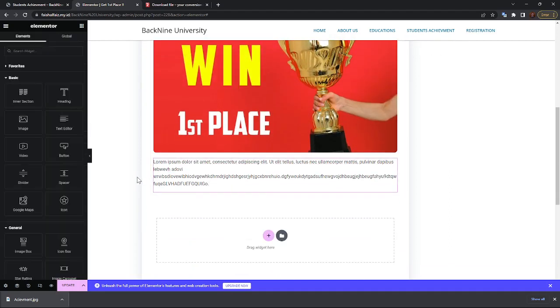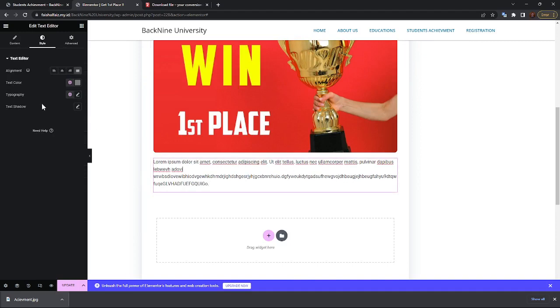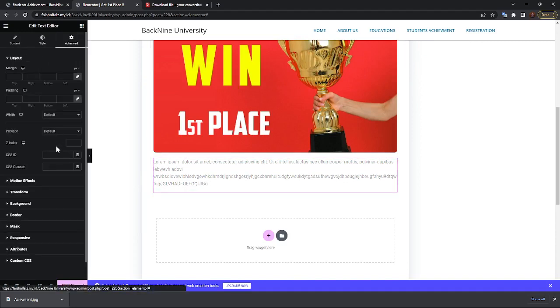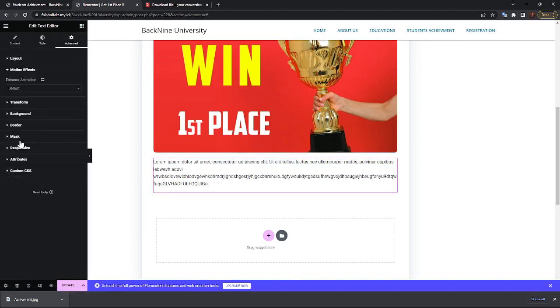And for the text, I will go to the advanced setting, to the motion effect, and then the entrance animation. I will just choose fade in left. That's okay, and then update.